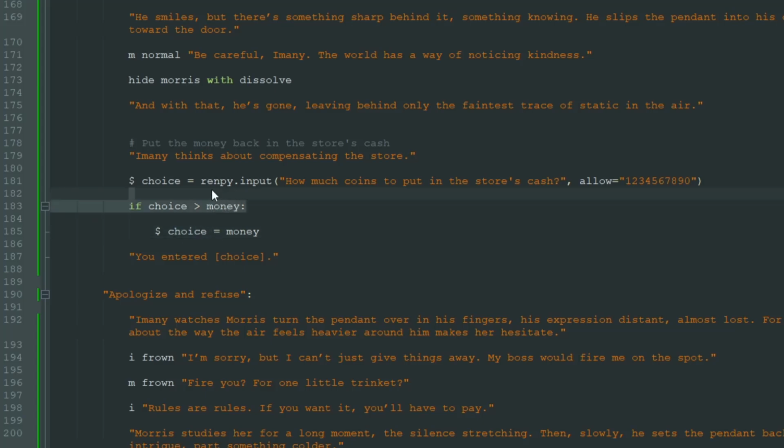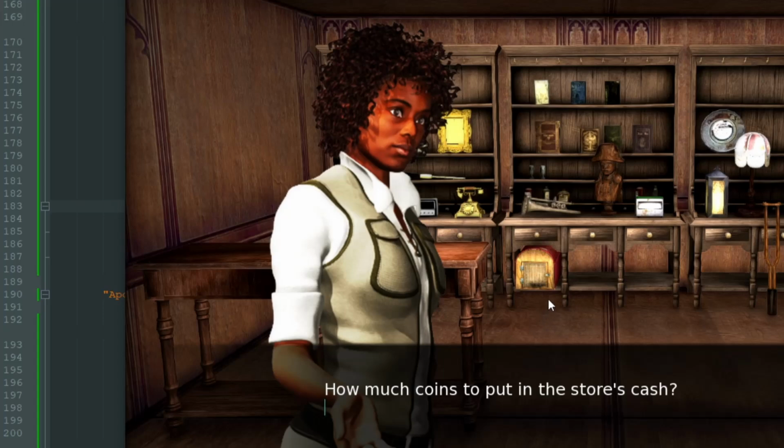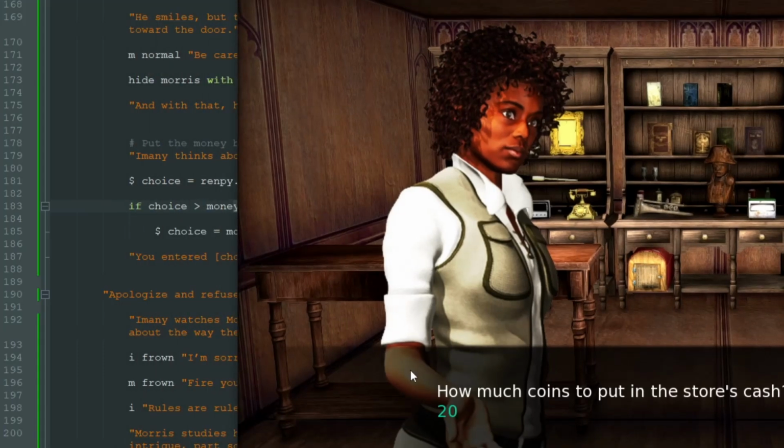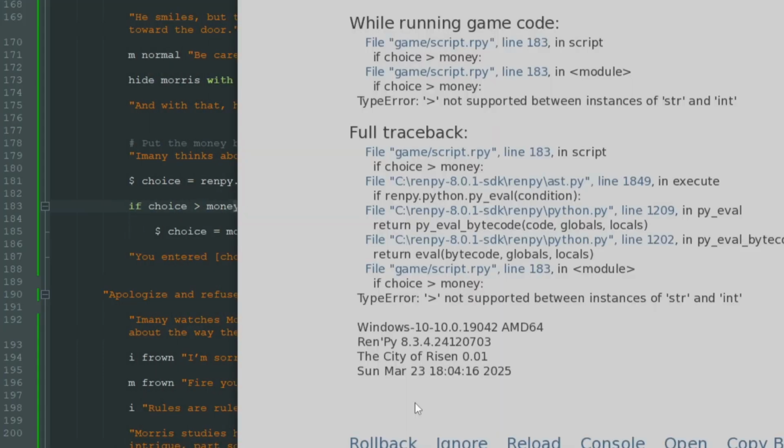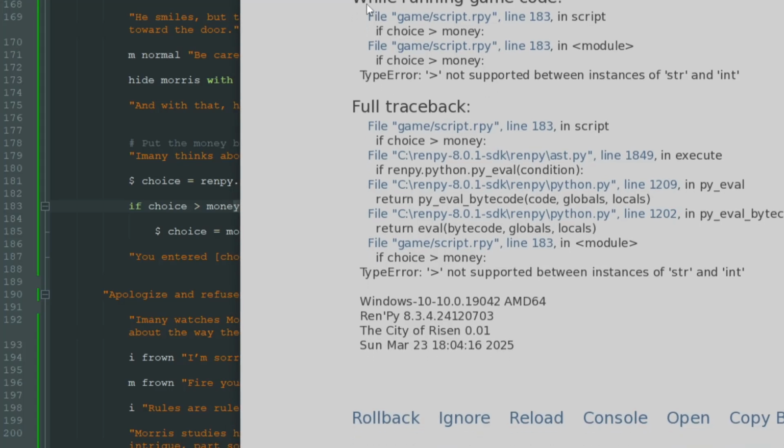So we cannot enter more money than we have. So let's try this now. Let's enter 20, and if I press enter, we will see this. This is an error. What is that? Let's try to understand what's going on.